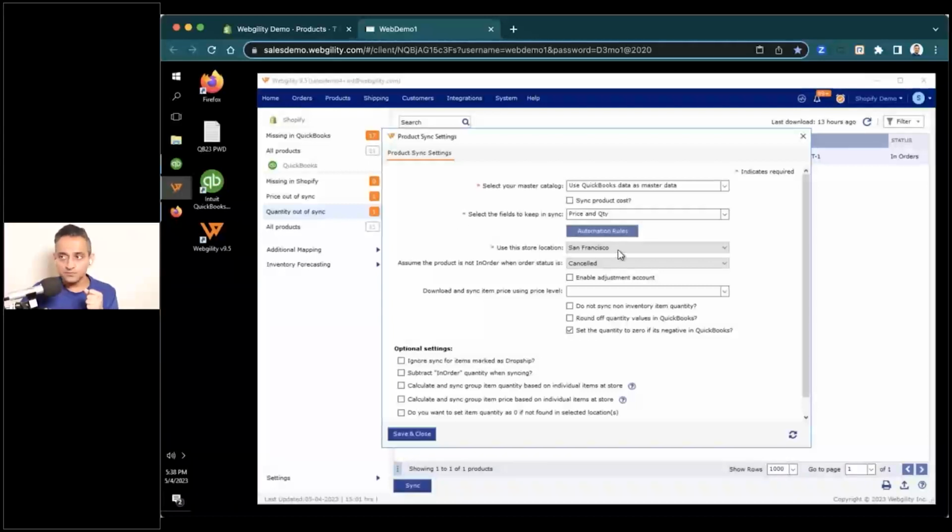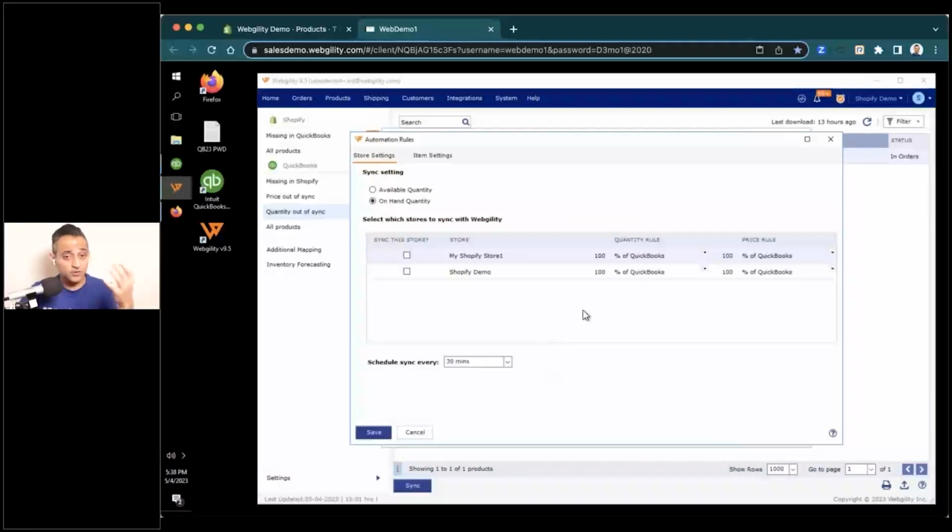The one thing that I would suggest you look at is automation rules. So we just talked about automation. It's going to sync all of your products, but all of that syncing is one-to-one, and it's the exact number. So if your quantity in QuickBooks is 10, it's going to sync 10 in your online channel. If your price is $20, it's going to sync $20 in your online channel.